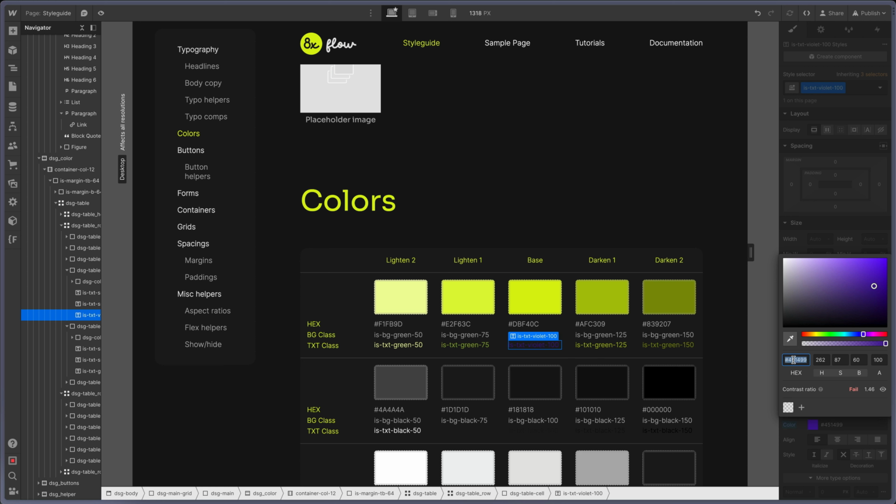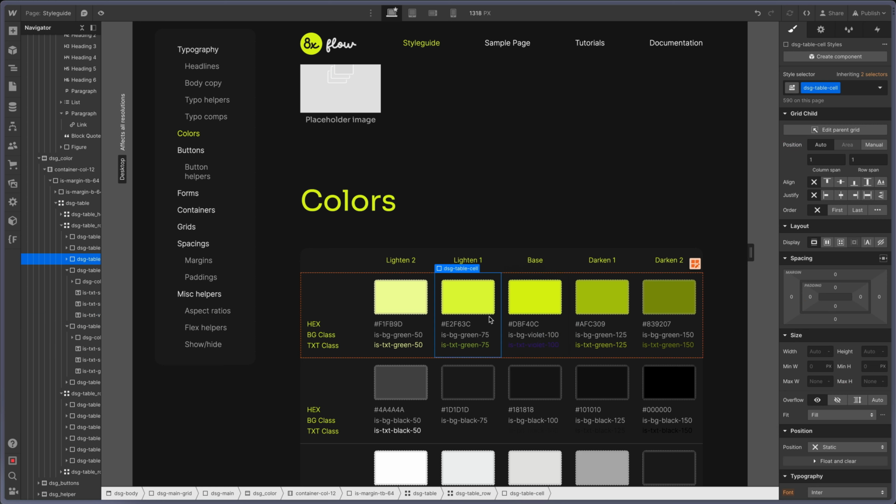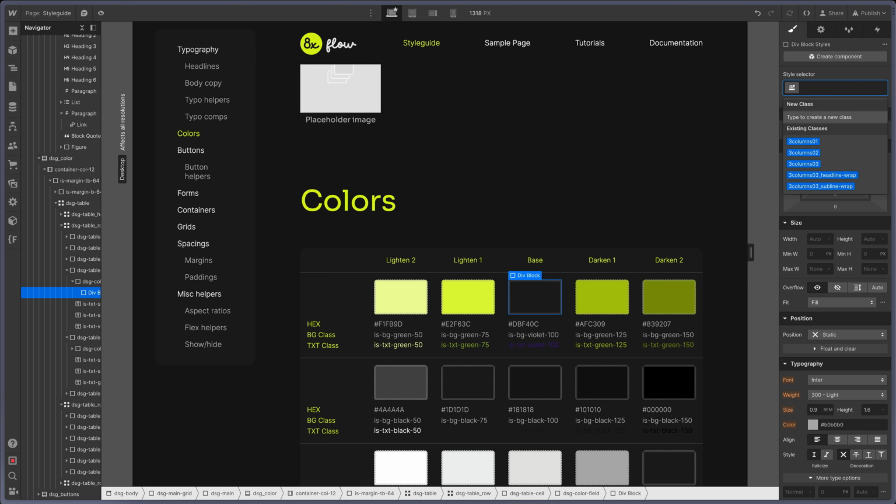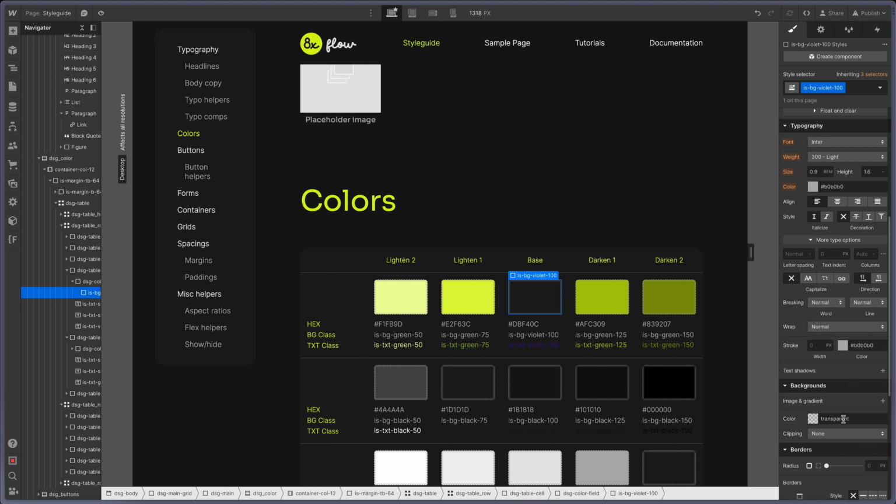Maybe like this. Copy the hex code, and also I have to change this, but this time I'm not changing it here. I have to click here because here's the class, and I'm deleting it, and type is BG violet 100. And now I go here and can paste my violet color. That's it. And that's the way you can go through all the color values.